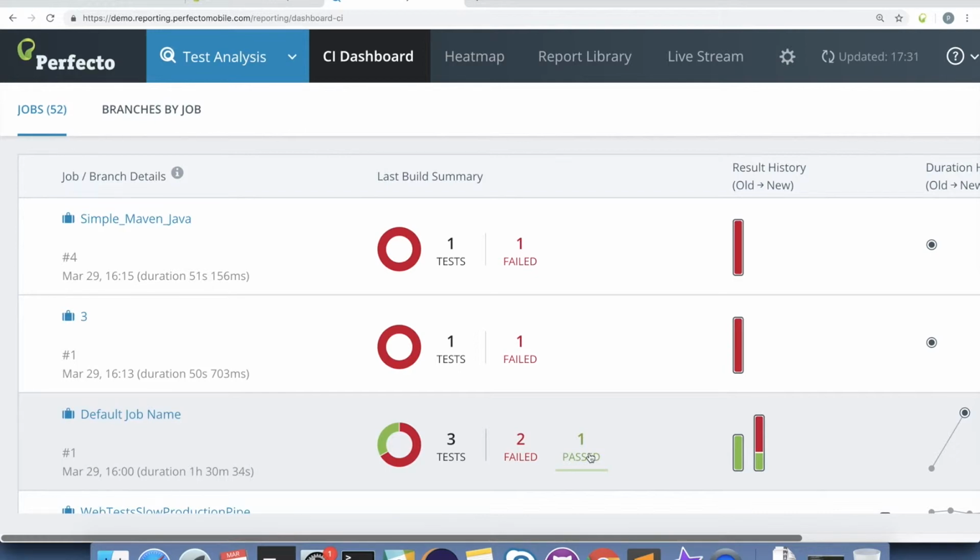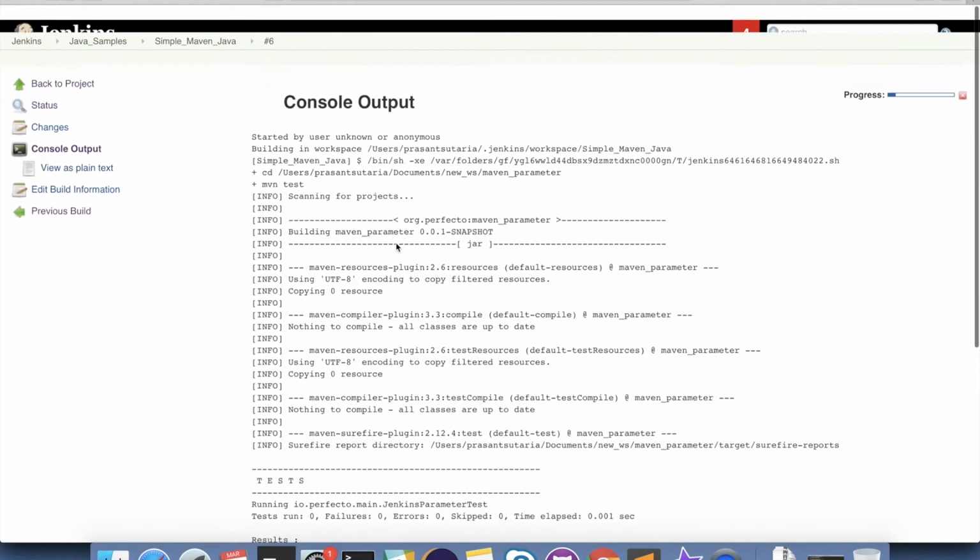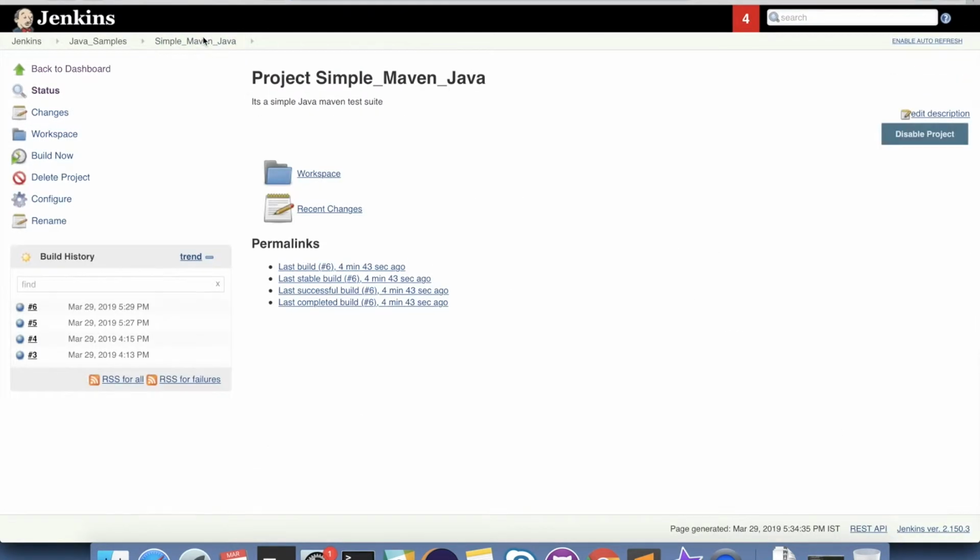So now when I run another test, it will add up to this test execution, providing a wrong picture, like there were 4 tests executed. So let's run it once and see how it behaves. I have a local instance of Jenkins running on my machine.